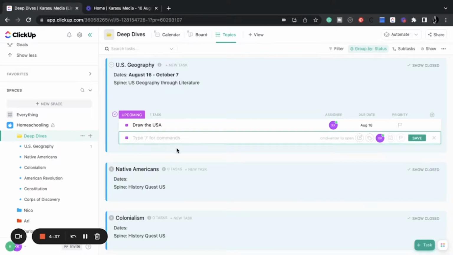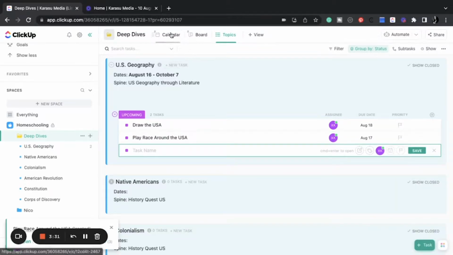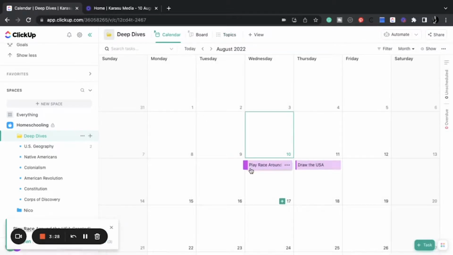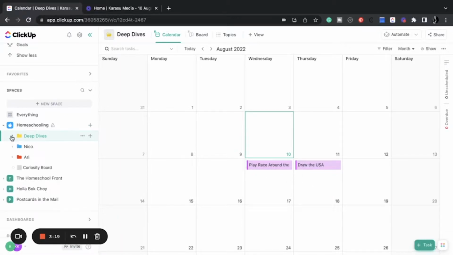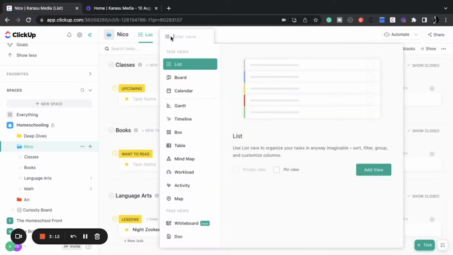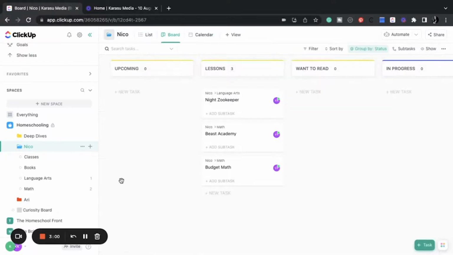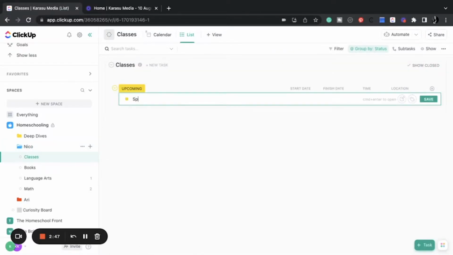New task. Let's say the new task after draw the USA is to play Race Around the US. So I'm gonna set a due date on the 17th. So now I can look at calendar and it pops up, look at that. It's so wonderful. Next, we're gonna move on to my son, and I'm gonna add a calendar view and a board view. So classes, speech.